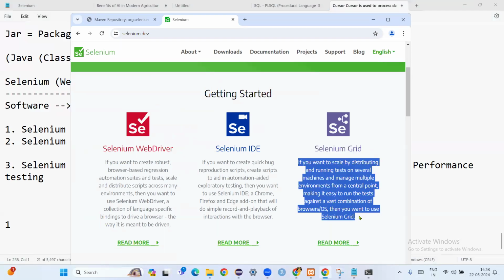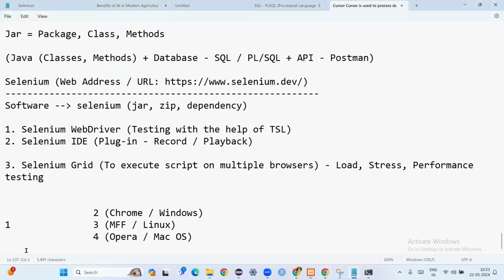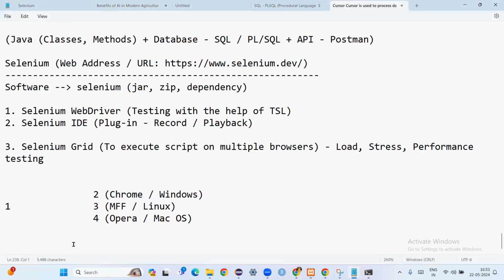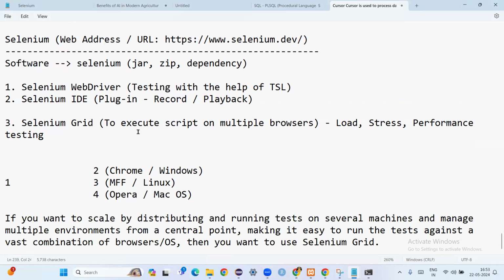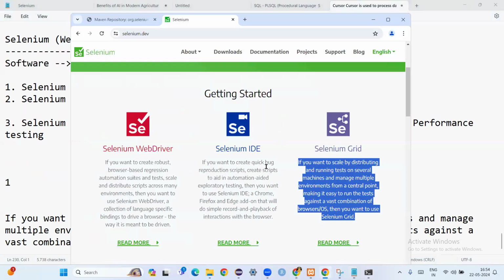So I'll just copy this point and paste it over here so that you can understand the importance of the third option, that is Selenium Grid. You can see here, it is basically for multiple operating systems and multiple browsers that will be in use. That's about Selenium Grid. Then let us check what Selenium IDE is.